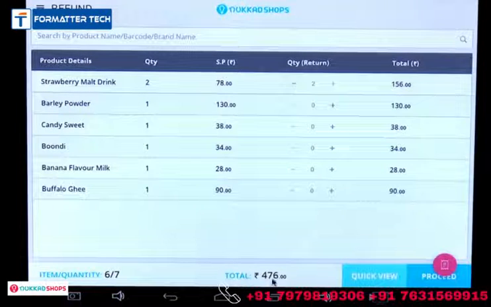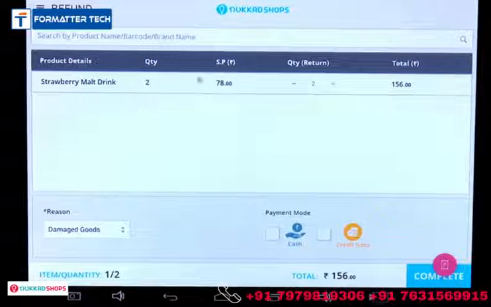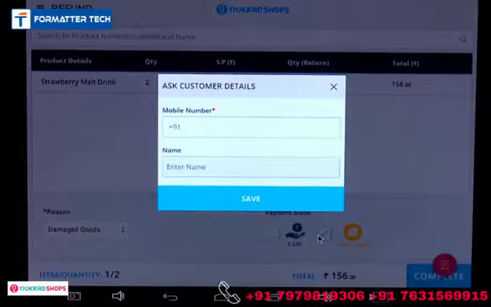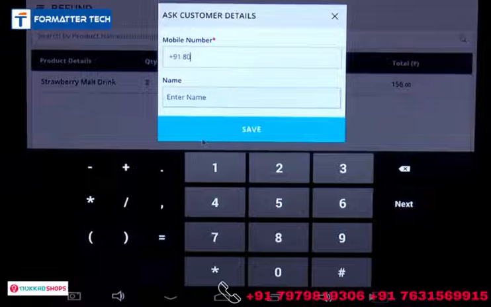Save it, and we can see 476 as total and proceed. Now this is one item which we are taking as a return. Now we need to select whether we are giving cash to the customer or we are giving a credit note. If you are giving cash return to the customer, that will be seen in the cash return at the settlements, and if you are giving any credit note, we need to enter the customer mobile number.